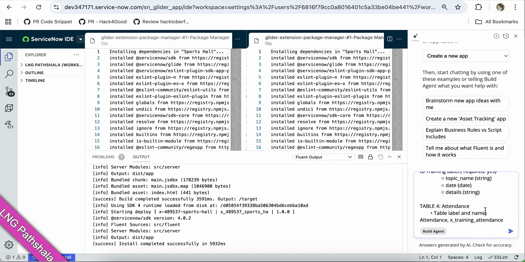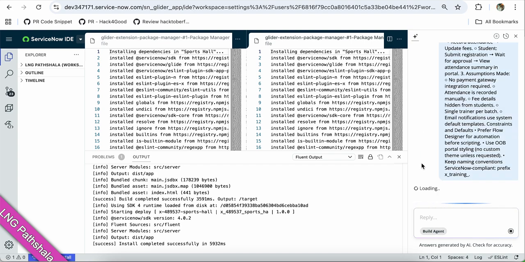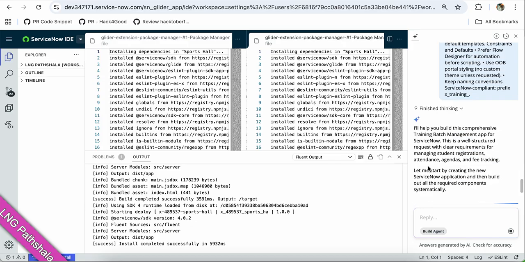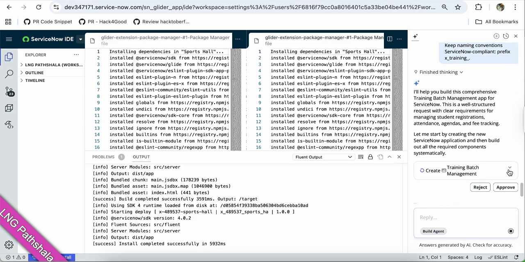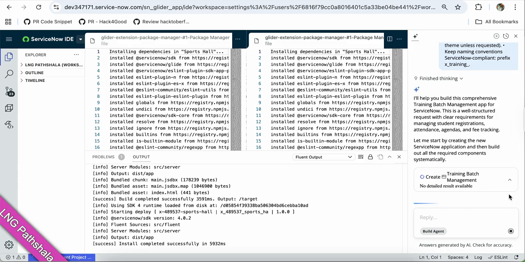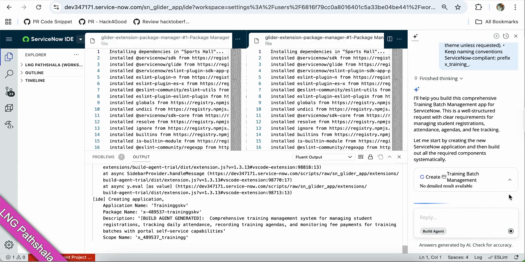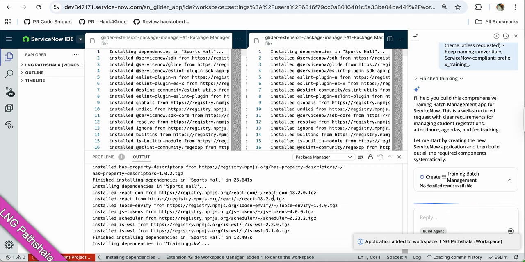Let me hit enter here, and now the system is reading everything which I have defined. It's like ChatGPT reading everything in the background, understanding what a customer, what a user needs to do. So it says I will help you build this application, well structured, with clear requirements. Let me start. If I approve it or reject it, it will decline here. If I say approve, now it starts working on this particular part.